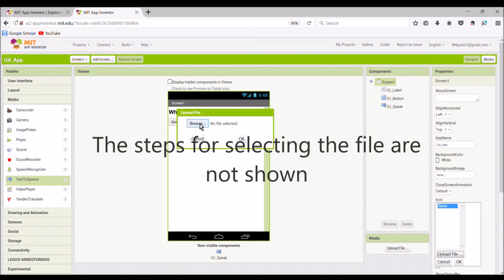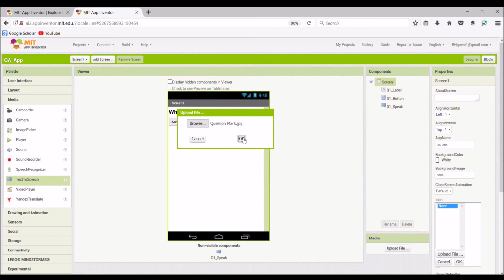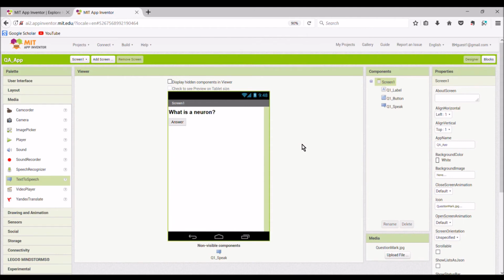Now, I need to find the file on my own computer. There it is. I say OK, and it will take MIT App Inventor a moment to actually upload the file before it's available, and you will see a progress bar as it is doing that upload. For mine, I had already uploaded the file, so it immediately showed up.